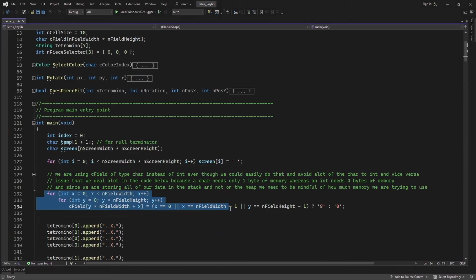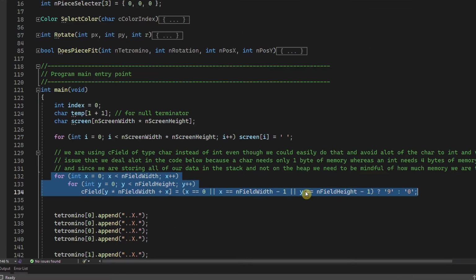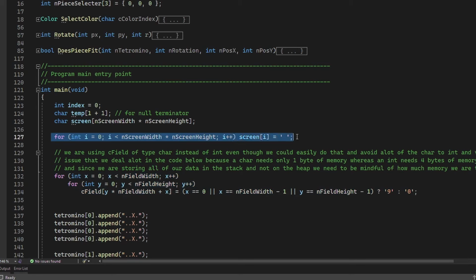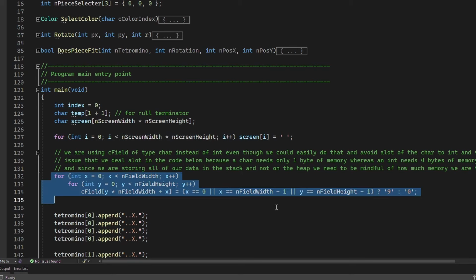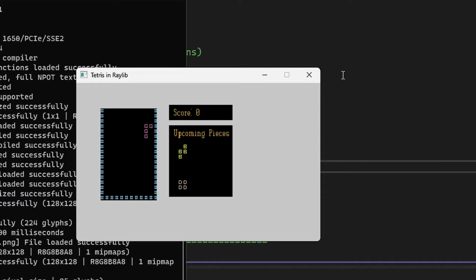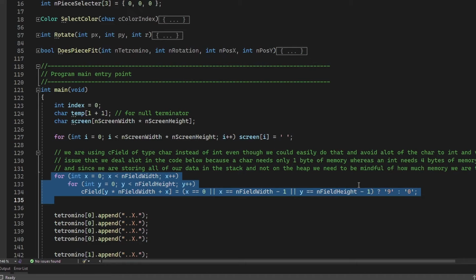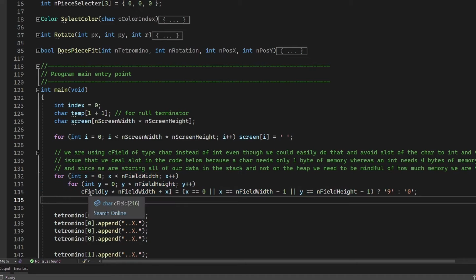So I'm going to first quickly explain how this code over here works before explaining what this one does, and you will know why in a minute. So in this code, we are storing the character 9 that will act as the boundary of our playfield. And the playfield is the area where we can move our tetromino pieces, and then the character 0 will be the empty space in our playfield. And both of those are stored in this character array called C field.